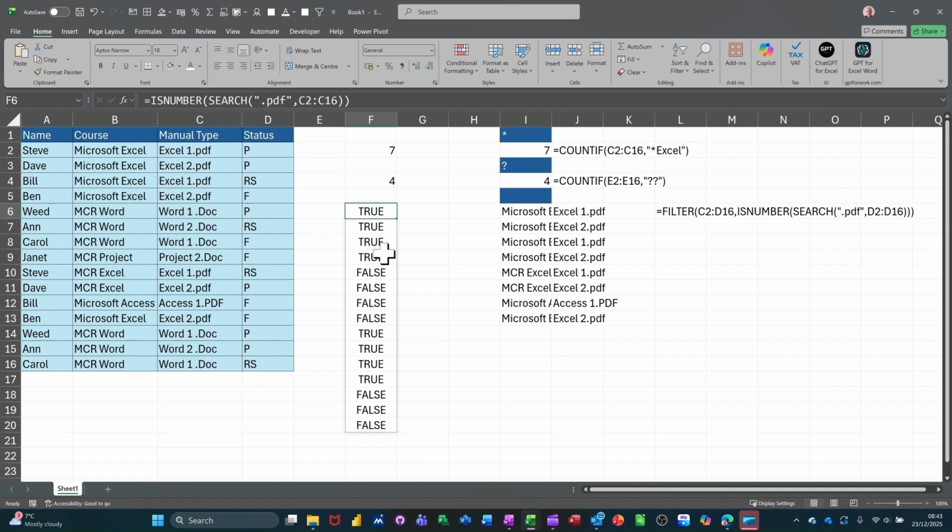So that's coming back with true and false. So now what I want to use is the filter function, and you can highlight just 1 column or 2 columns or 3 columns if you want. So you can say I've got 2 columns coming back here because that's what I've grabbed there.